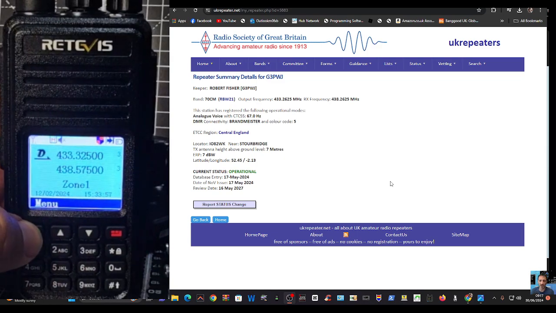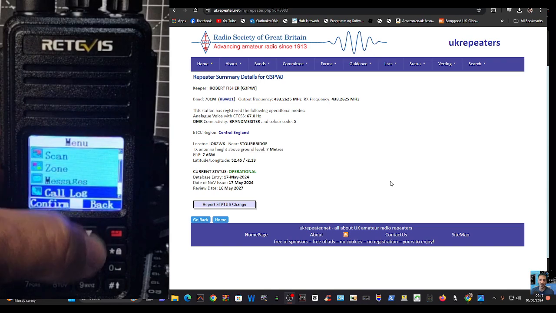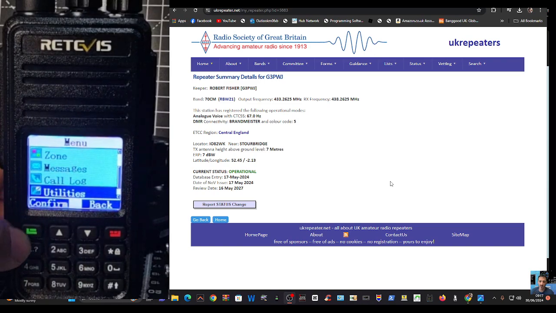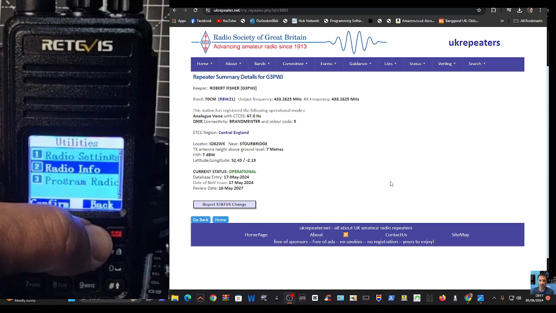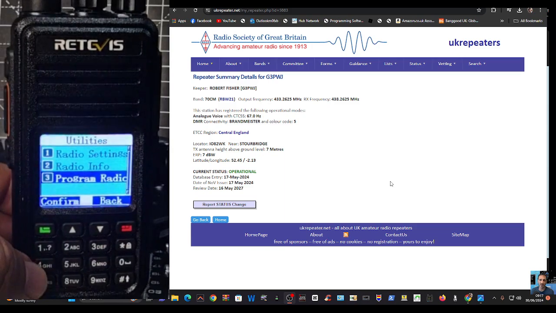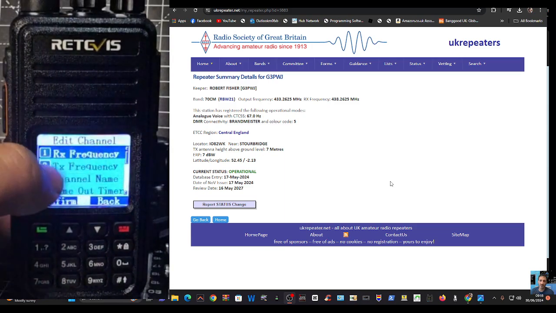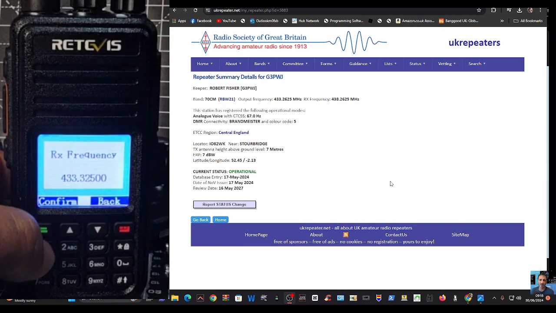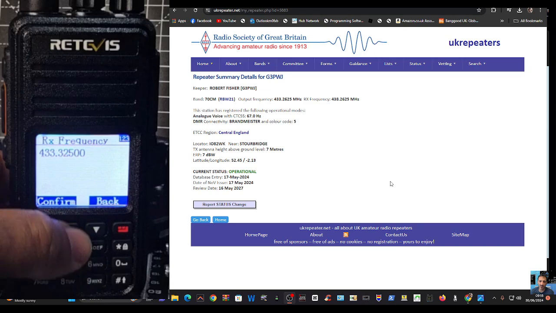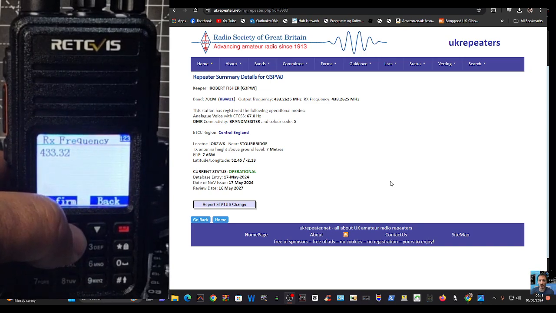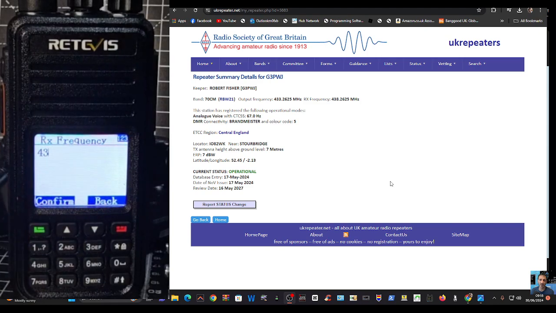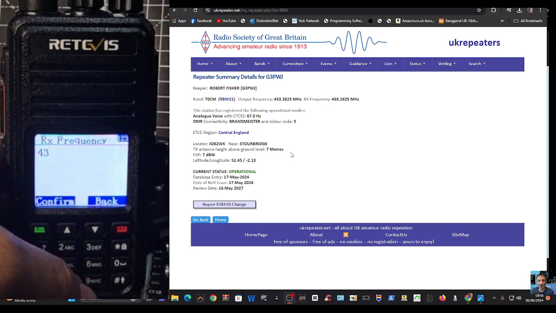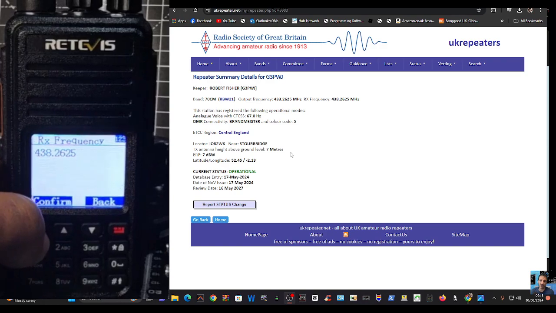Now you can go menu, go down to utilities with the down arrow, green button to confirm, then go down to number 3, which is program radio, confirm. And now let's do the receive and transmit frequencies. So we're going to go number 1, press the green button and press the green button again, and then we can delete with the up arrow, and type in the receive frequency, which on screen says 4382625. It puts the dot in for you, 438.2625, confirm.